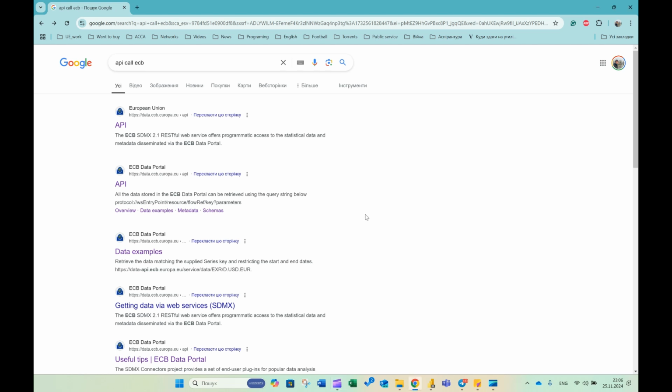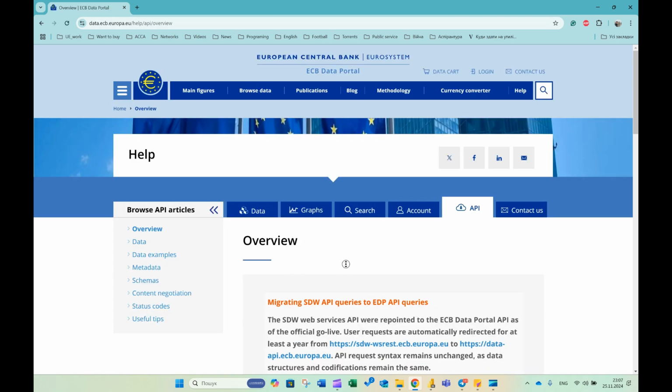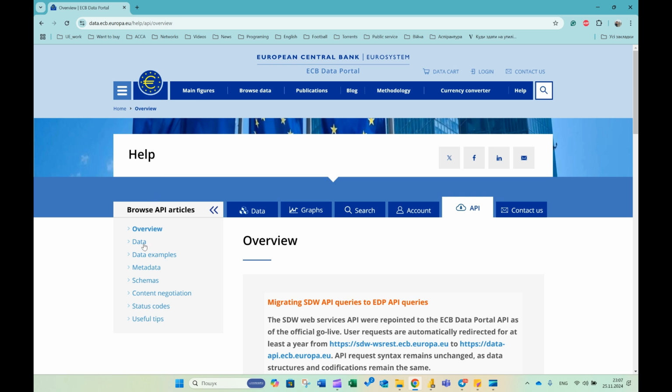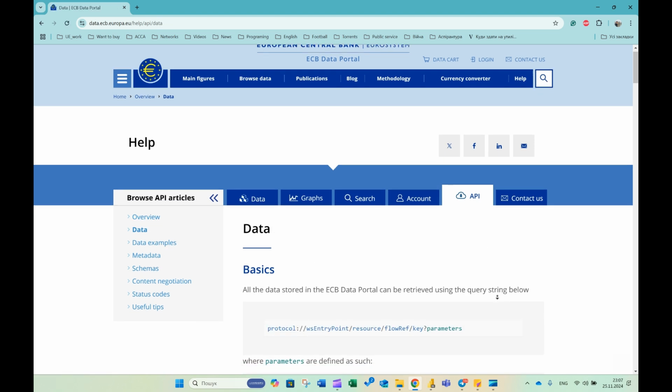Hello guys, today we'll try to make API requests to the European Central Bank. Here we have Google it, like API call ECB. Go to the first link. Here we have all the data about this API request: overview, data, examples, metadata. So go to the data.